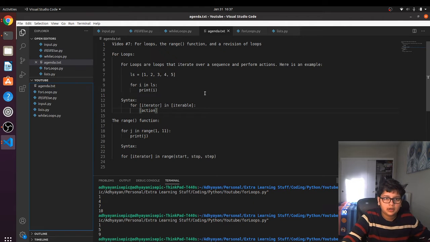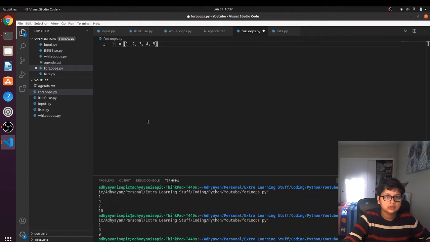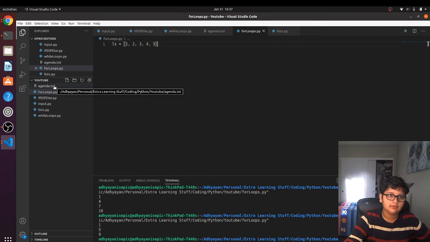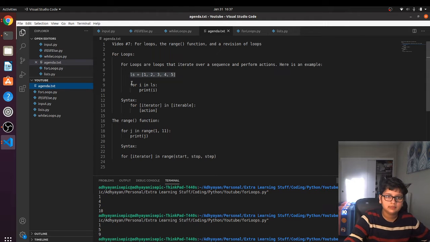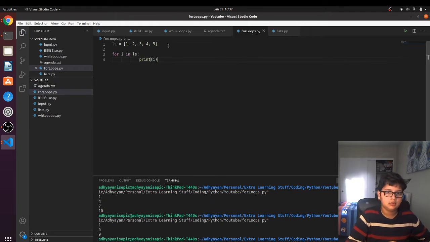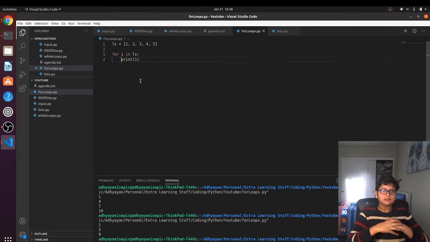So let's go over to our newly created file and paste this in. There you go. We now officially have a list, the numbers 1 through 5: 1, 2, 3, 4, and 5. And let's just copy this in. Now let's talk about what this is and how it works. Indenting. Okay, for i in ls, print i. It looks simple, but it has a lot of theory behind it.